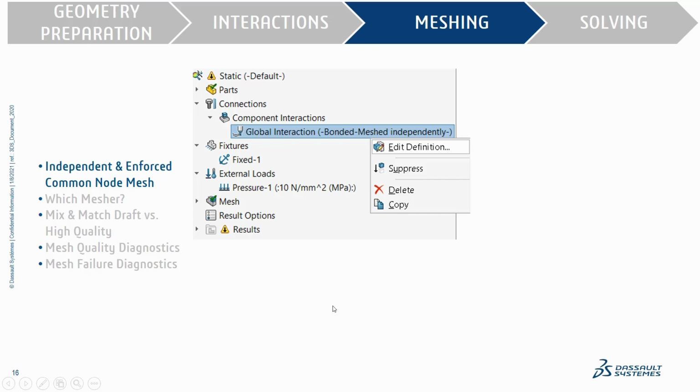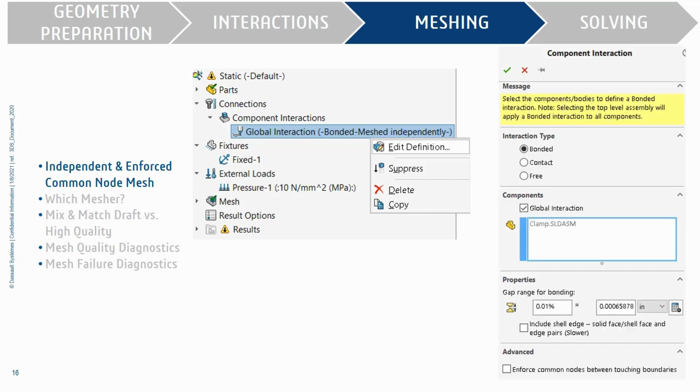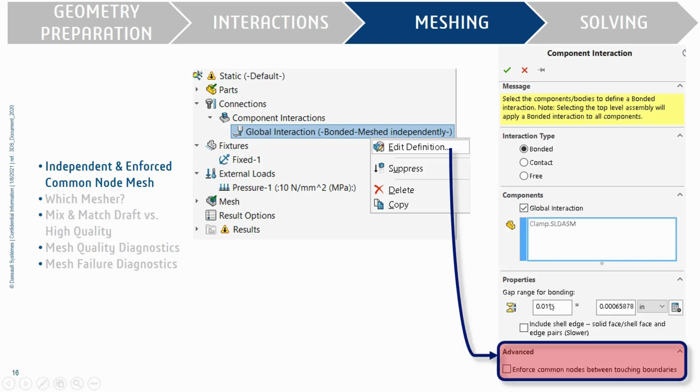As Nadish showed you in the interaction section, the toggle can be found under Connections, edit definition on global interaction, and turn on this enforced common node between touching boundaries.